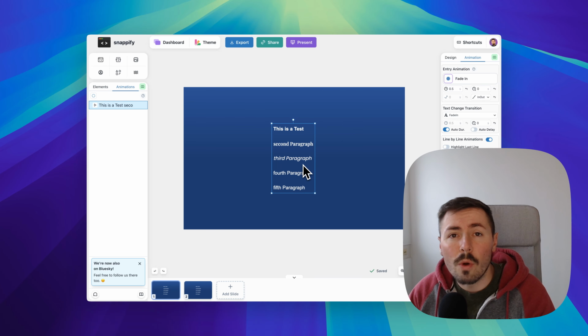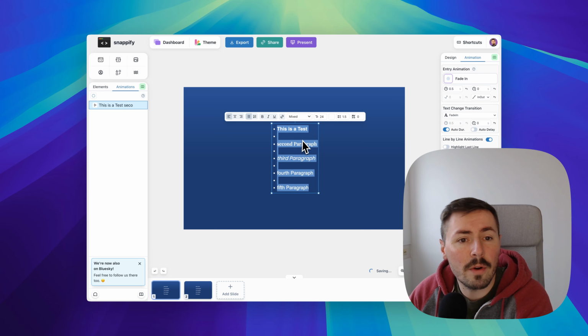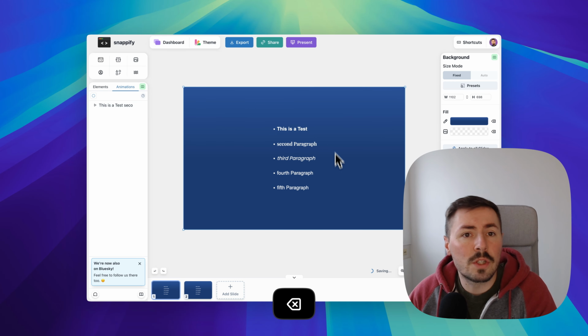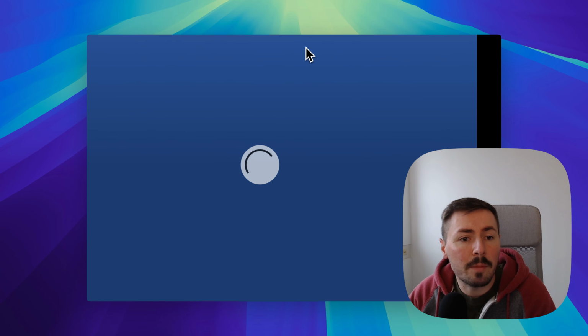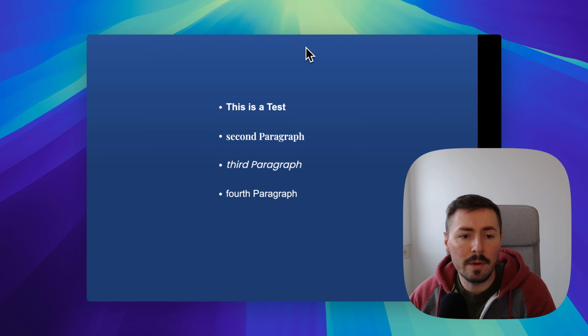And this of course also applies to list items. So when I turn all of these paragraphs into bullet points, then of course this is just exactly the same. So I start the presentation and it will be animating one line after the other.